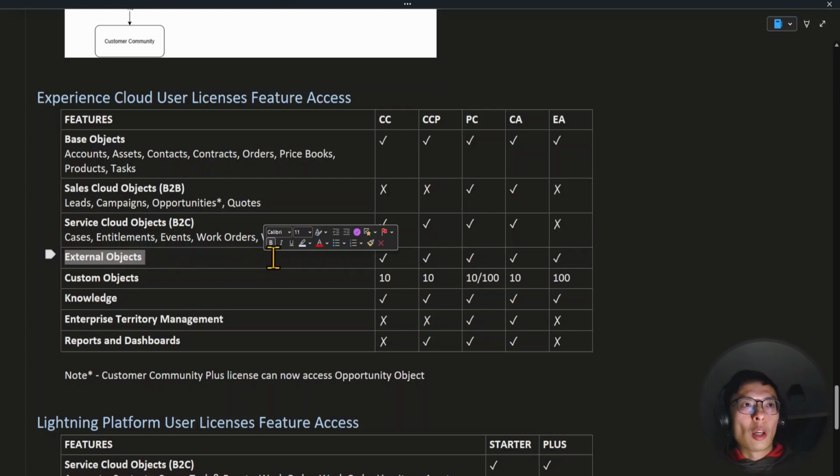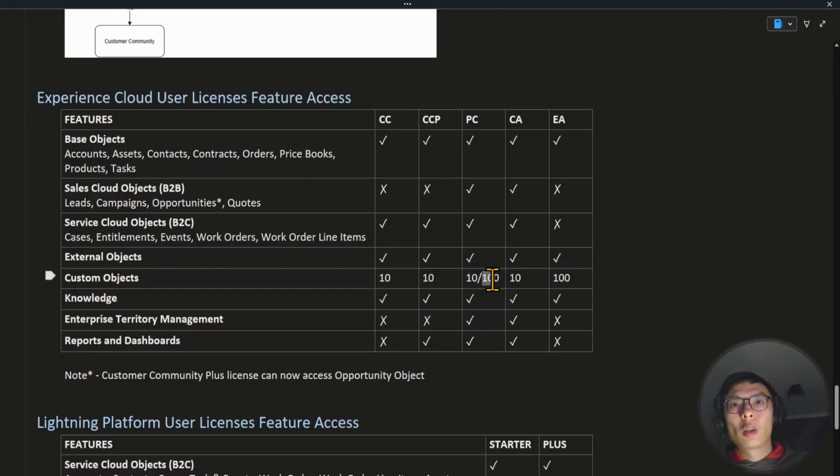It has access to external objects across the board, and in terms of custom objects, it's 10 for customer community, 10 for customer community plus, 10 for channel accounts, and 10 for partner accounts. It can be increased to 100 depending on your license agreements and which license type or which SKU you have purchased for your partner community account. For external apps, it's up to 100 objects. Knowledge, it's accessible across the board.